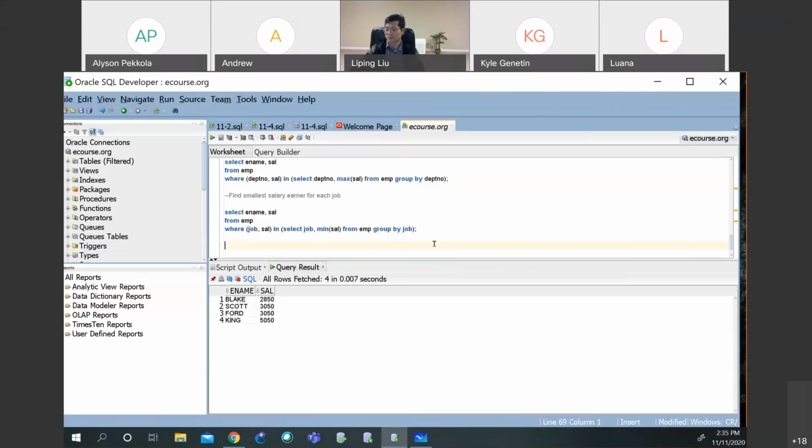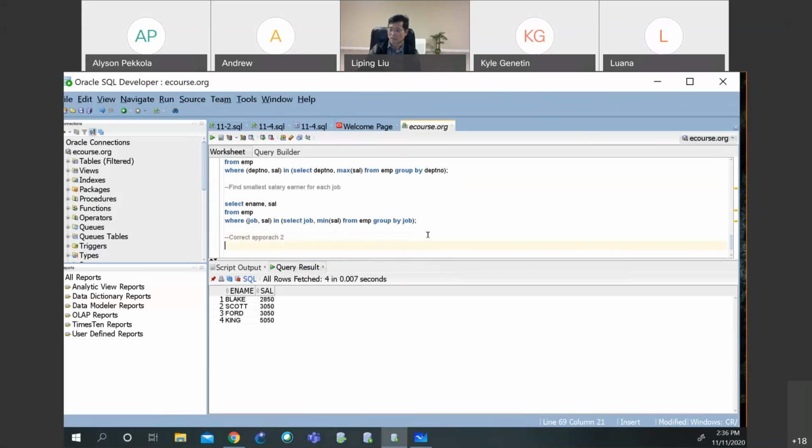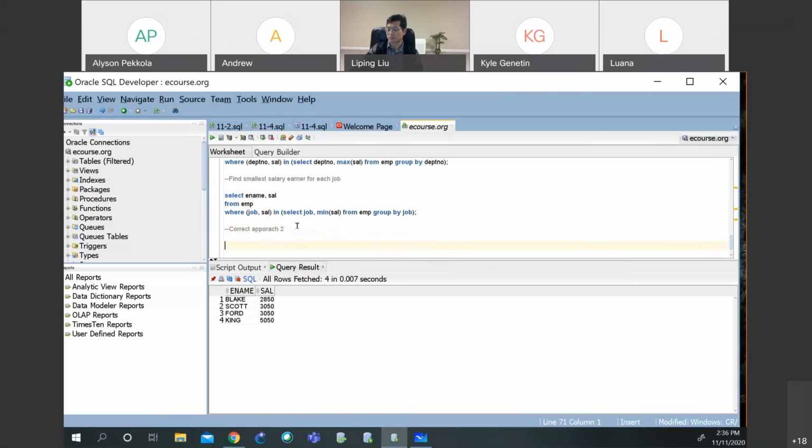All right, so we have not gotten into tuple variables yet. So I'm going to get to the tuple variables approach, correct approach 2. Before I get into that correct approach 2, which is a little bit more complex, let's just do one question that's a little bit easier to understand. So, tuple variables. First, let me copy that question here.